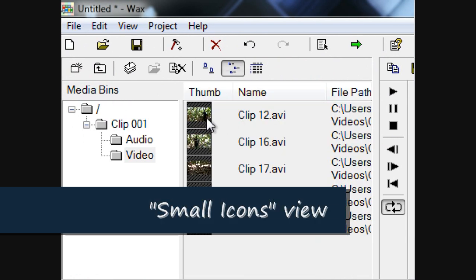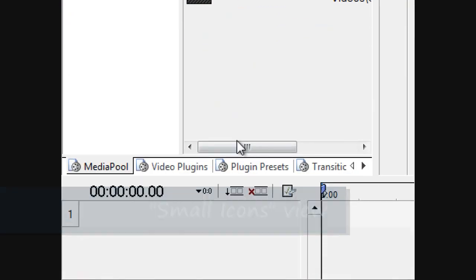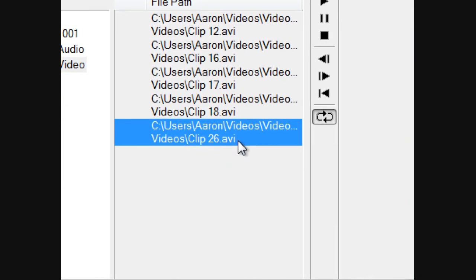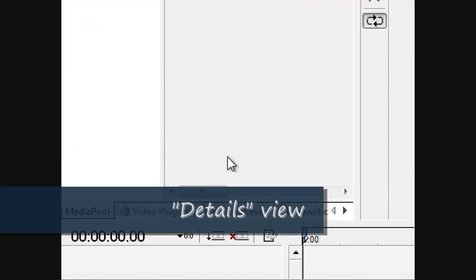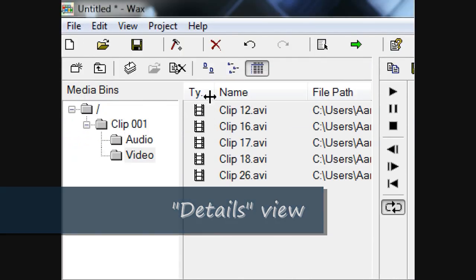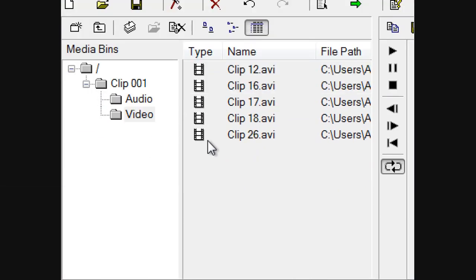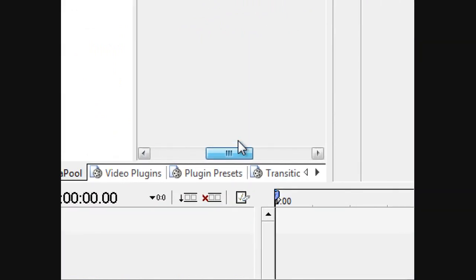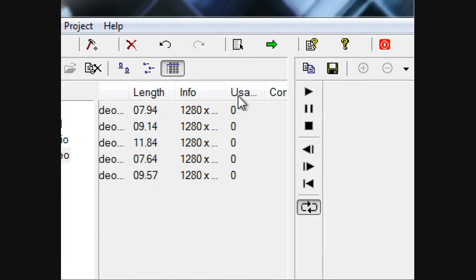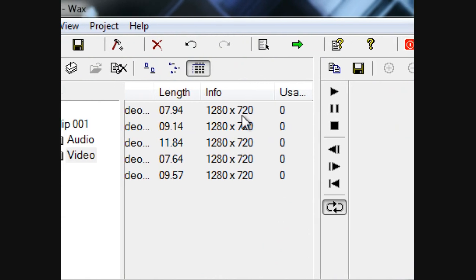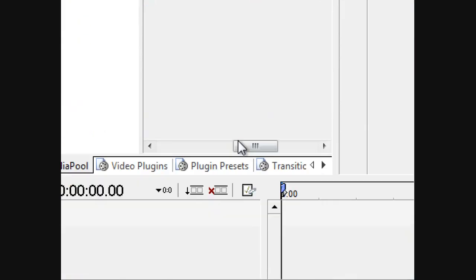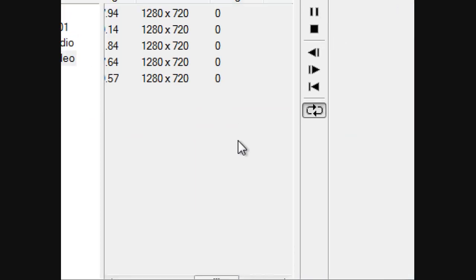In the small icons view, you're given a thumbnail of the name like before. But now if I scroll to the right, I can also get the location of my file. In the details view, you can see the type represented by a little symbol, as well as the name and location of it like before. But now if I scroll over, I get two useful details: the dimensions, like in our large icons view, and the usage, which lets you know how many times you have placed this particular element in the timeline below.